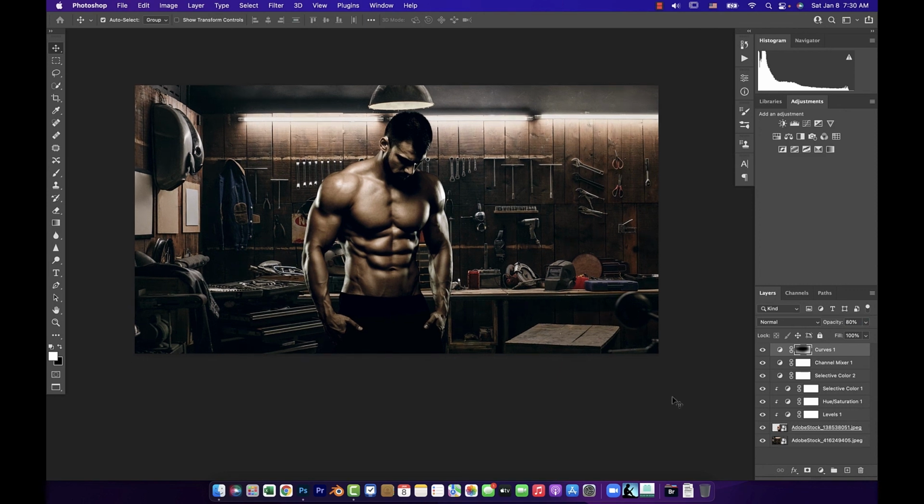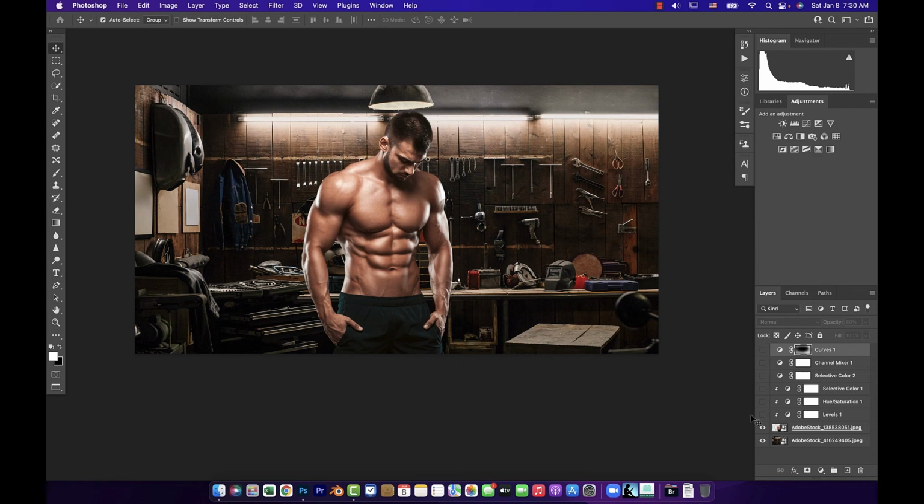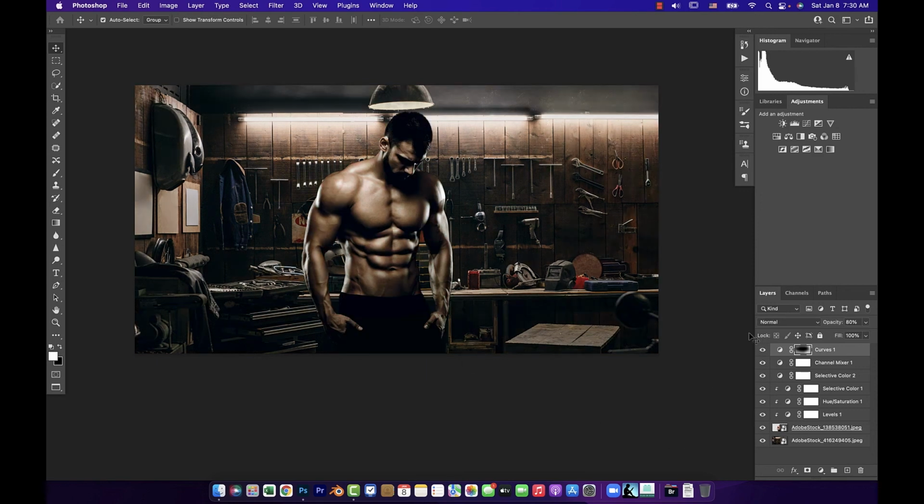Step 6, done. And the whole composite is done, and I think it's looking good. Let's see before and after. Remove all these layers. This is before, this is after.